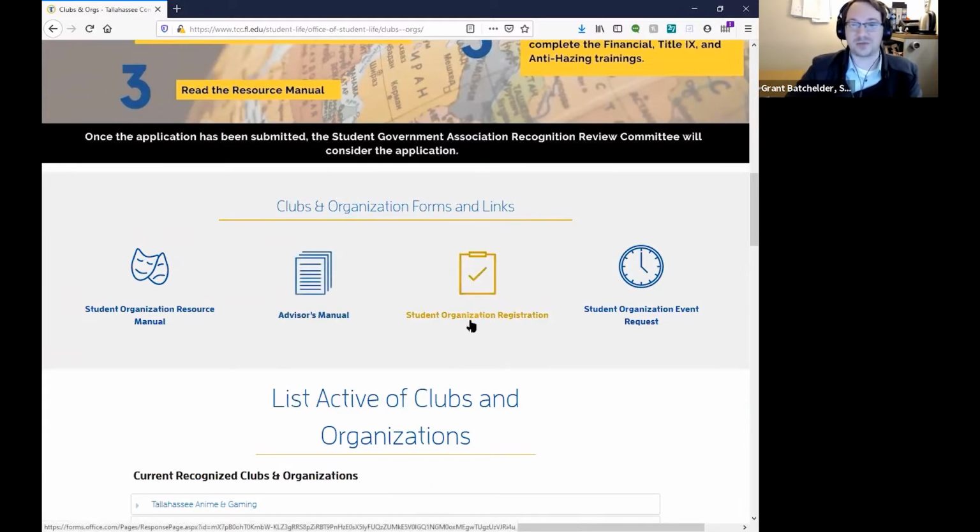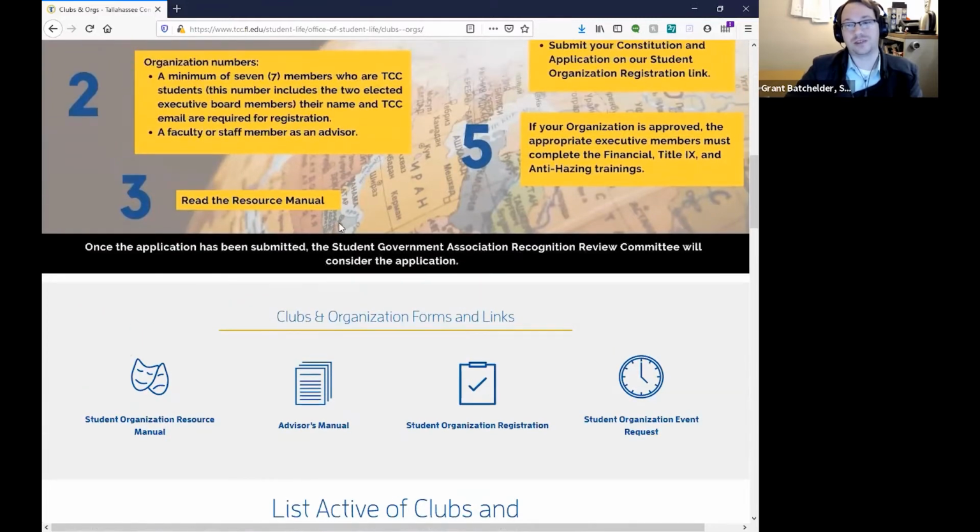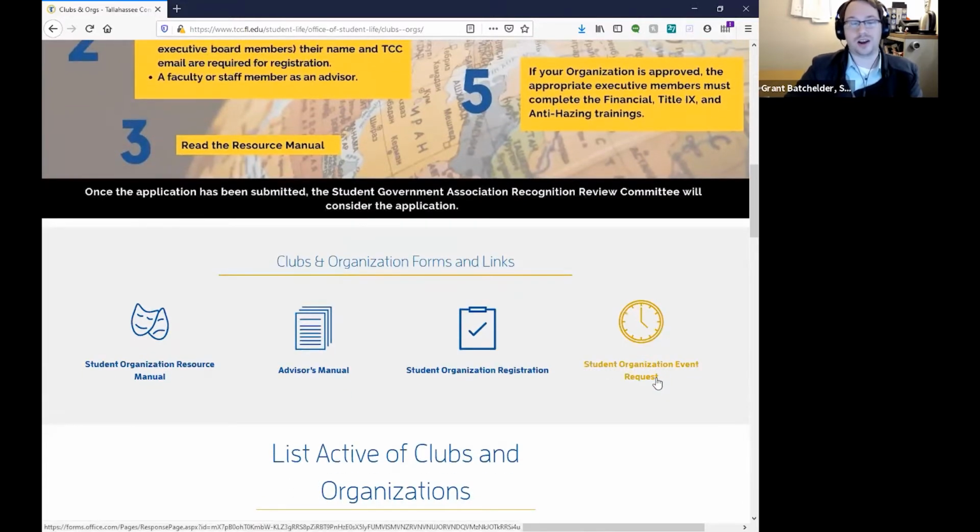We also have the registration. So if you are a new organization, this is where you'll go to send that application in using all of the information you have up here. And then not this semester, but in future semesters, when you're ready to submit an event request, this is where you'll go to do that.